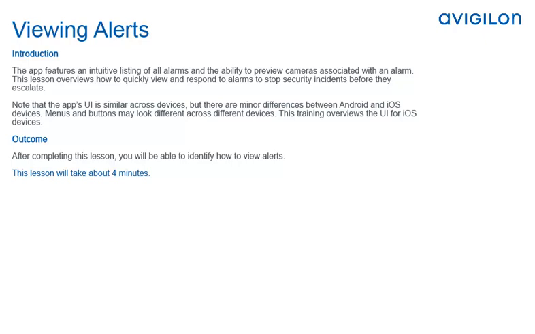Note that the app's UI is similar across devices, but there are minor differences between Android and iOS devices. Menus and buttons may look different across different devices. This training overviews the UI for iOS devices. After completing this lesson, you'll be able to identify how to view alerts.